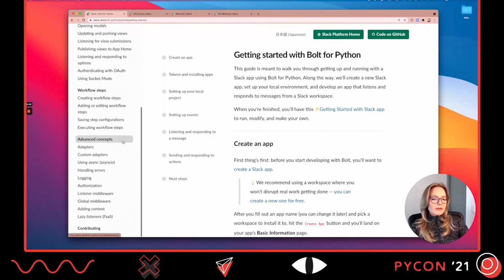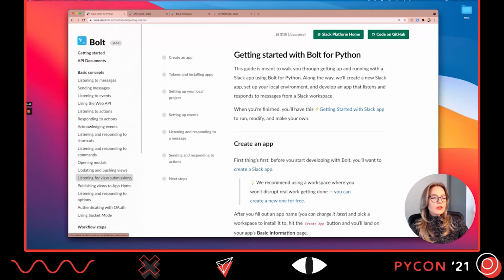Down below, we have the advanced concept section as well, which features more advanced concepts like handling errors, logging, and even introducing custom middleware. For this workshop, we're going to be sticking with the basics, but once you have your app up and running, we highly recommend returning to the advanced concept section to further build out your app. So now that we know where to find the documentation, let's create a brand new Slack app.